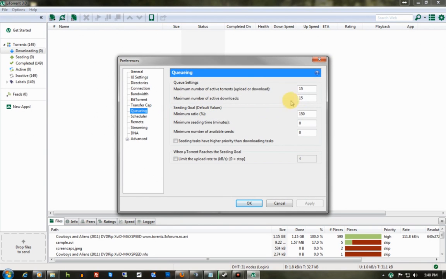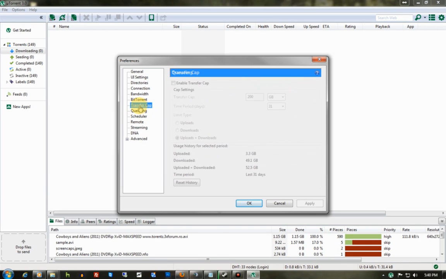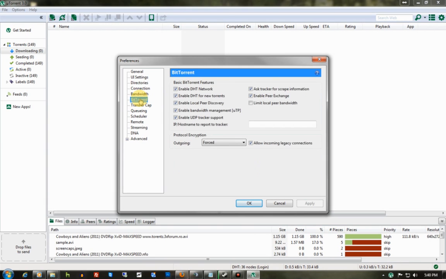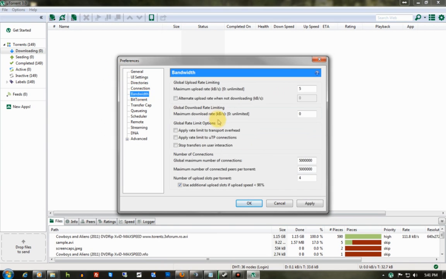The biggest thing you want to do is queuing. Queuing basically says how many torrents you can download at the same time. Then from there you have your transfer cap. I have mine disabled. Now when you go to the BitTorrent tab, you want to have protocol encryption set to force. That makes it so your ISP and Big Brother can't watch, and you won't get emails anymore saying you're downloading illegal content.